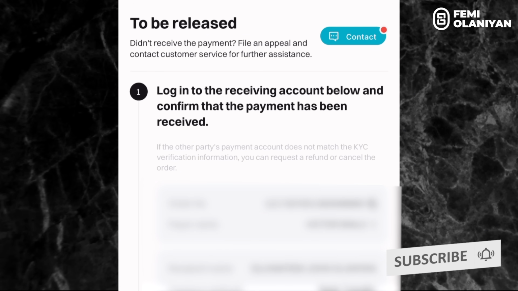So as you can see on the screen right here, it says to be released. It means that the person has made payment. So you can see it says log into the receiving account below and confirm the payment has been received. So what you want to do is go to your bank app or your bank account, ensure that you've received the amount of money, the exact amount of money, and then just come right here and click on release.